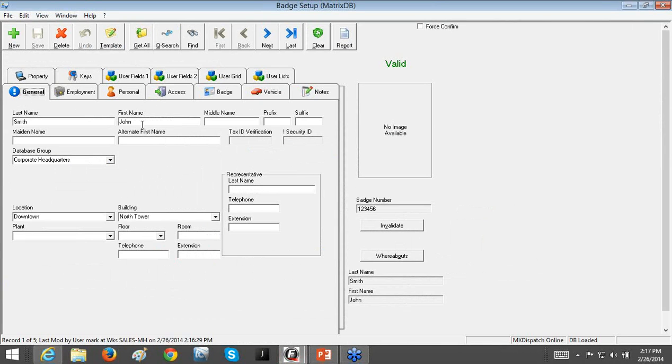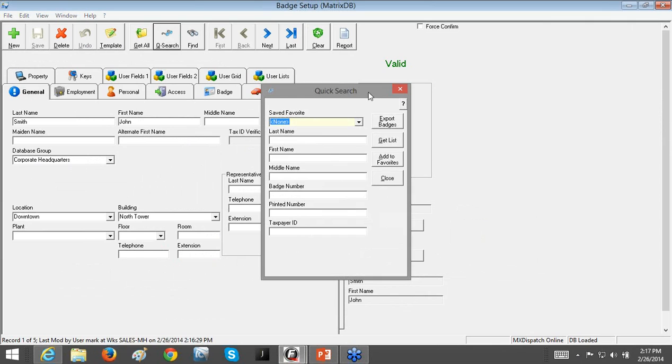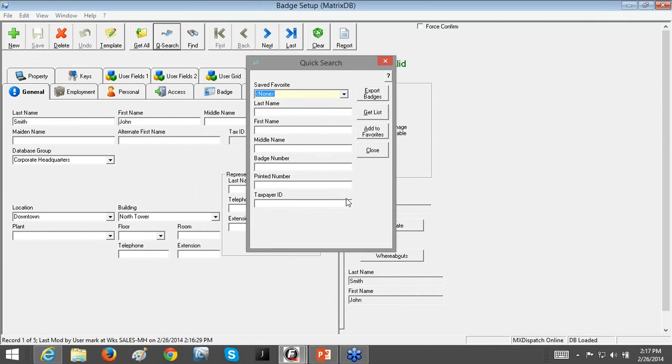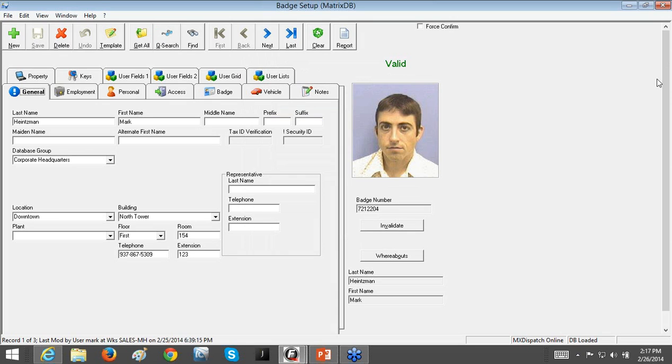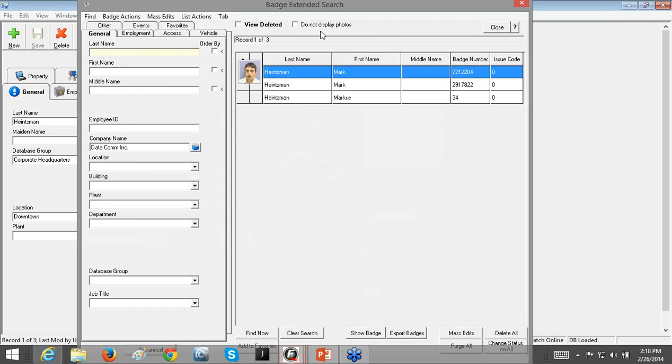So, in Frontier, we've got a couple different ways to search for things. A lot of people will typically use what's called the quick search. And the quick search is really designed to do exactly what it says, quick search. Most people are going to search by badge number or last name typically here. And it's just a quick way to find a record. So say, for instance, if I'm looking for myself here, I can find my record very quickly. But the other tool we have for searching is called the find.